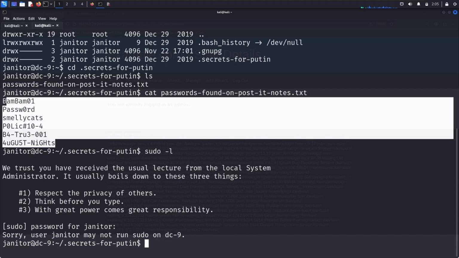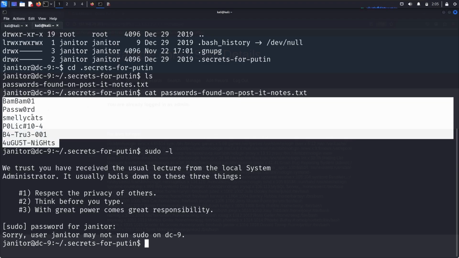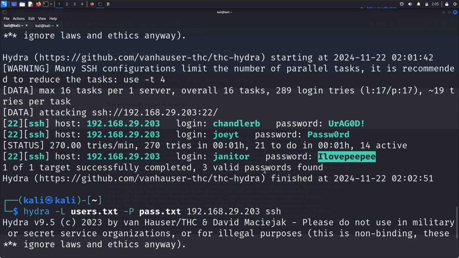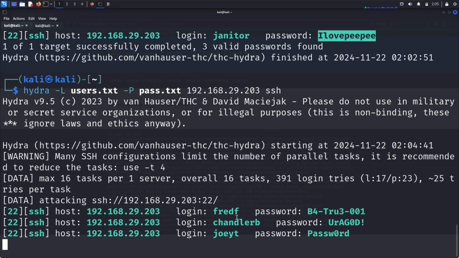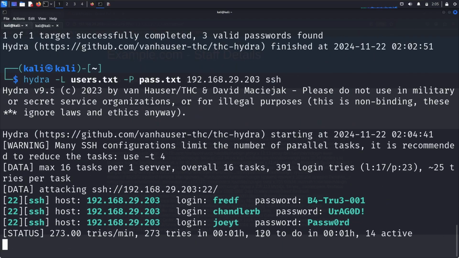So we got some passwords, right? So maybe we need to log in as some other users. In our previous crack, we got 3 passwords. These are the 3 passwords that we got. We gave priority to janitor and logged in using SSH, and we got some more passwords in janitor. So there we got a new user called Fredov. The 2 users, Chandler and Joy, were available in our previous crack, but we got some new passwords and cracked them. So we got a new user called Fredov, and you can log in as the new user, Fredov.